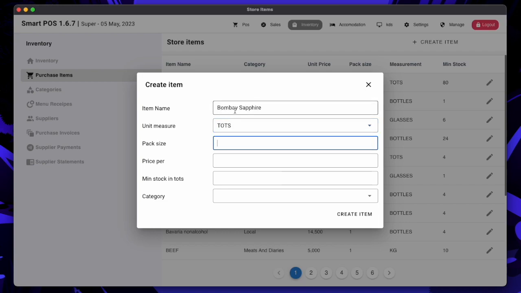So the pack size. Let's say I'm not really sure of the sizes of Bombay Sapphire, but let's say they have a 750 ml bottle. I'm being specific because I can receive Bombay Sapphire in two different ways: the 1 liter bottle, and the 750 ml bottle. It doesn't really matter.